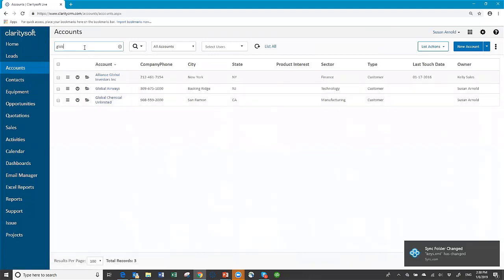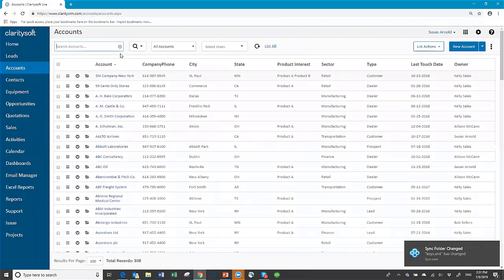So this is basically how I work. I want to look up a specific account and I just type in there, pull it up, and I go from there with what I want to do. You may work where you're setting up filters and looking for things by sector and type and that sort of thing. So, you know, whatever techniques work for you, you want to do.